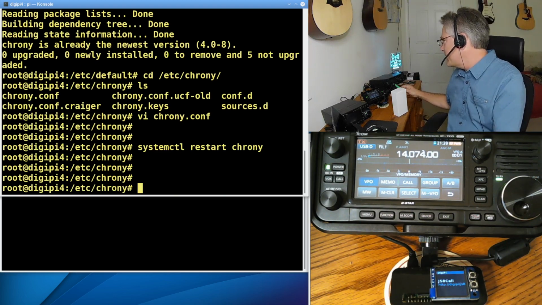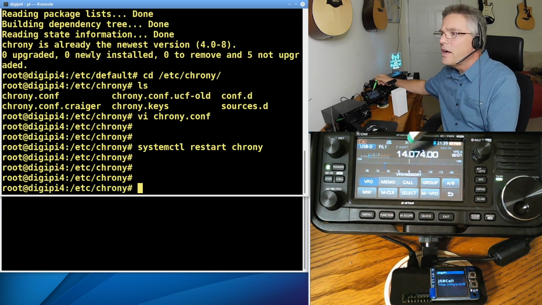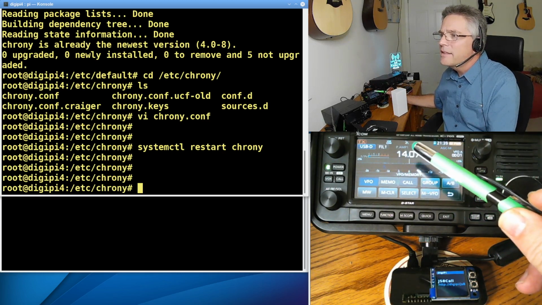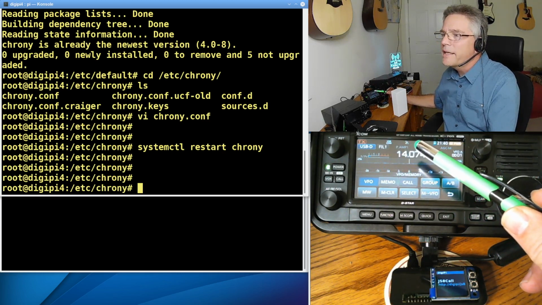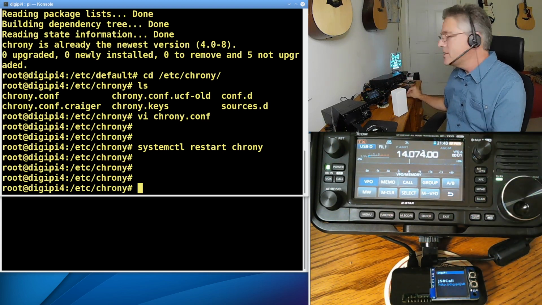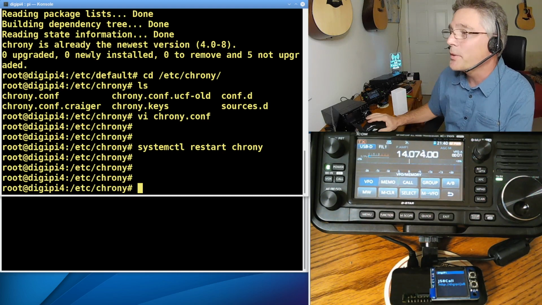There's a couple of ways you can figure that out. So over here on the IC-705, I don't know if you can see my little pen, there's a little tiny icon of a satellite there, and it's not blinking or doing anything. The fact that it's there means GPS has a lock on the satellites and we're cool.